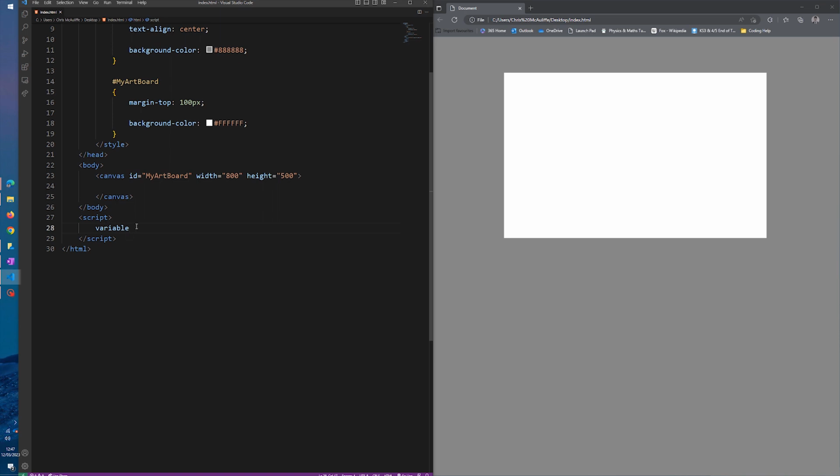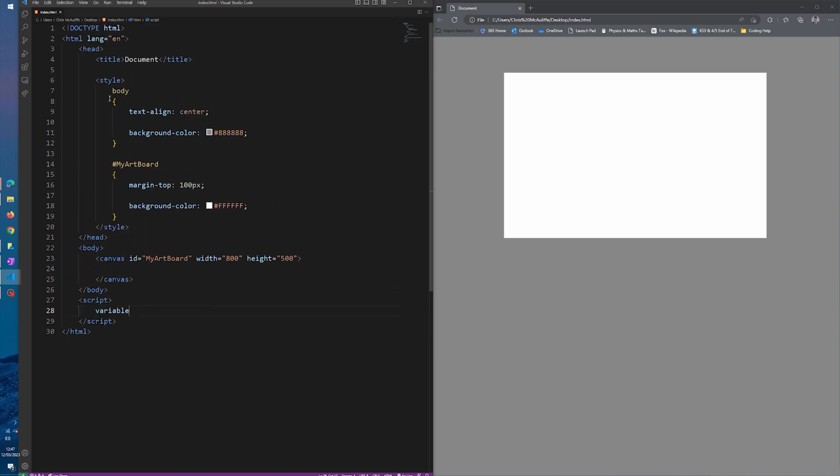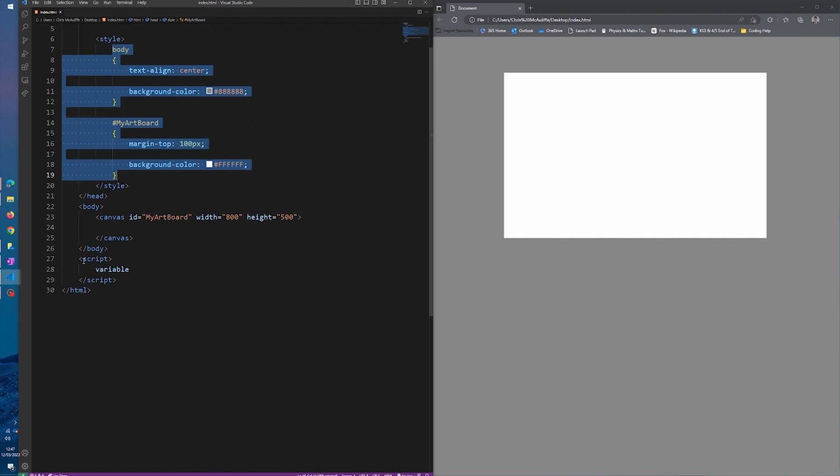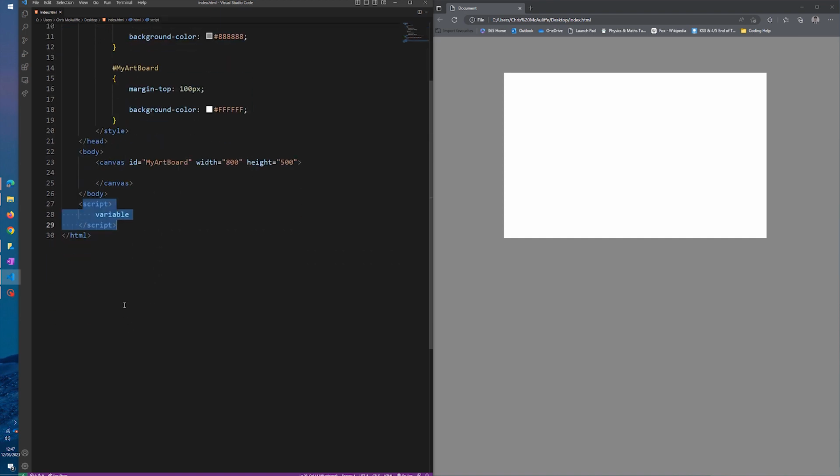So how do we create a variable in JavaScript? And do remember, like with CSS, where if we write between the style tags, we're writing in CSS. When we write in between the script tags, we are writing in JavaScript.